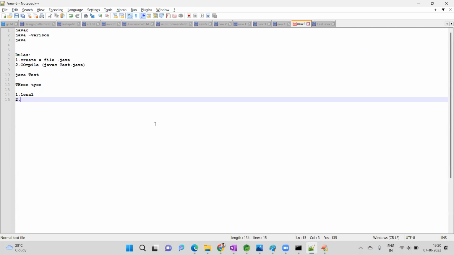I'll take two types only for now. Global variable. In the global variable, we have two types. One is instance type, another one is static type. We'll go first to the first one, local variable.